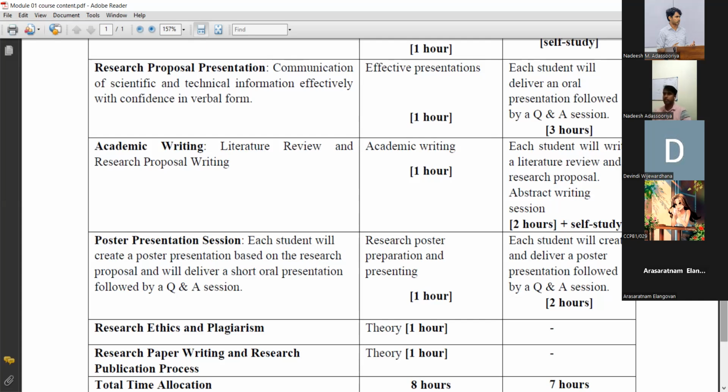So you will prepare your own poster, and it will be a 2 minute presentation. Then you can figure out how the poster presentation differs from an oral presentation.